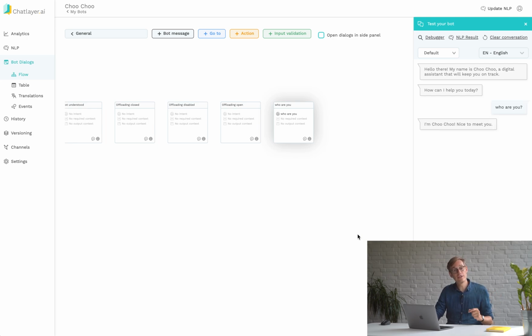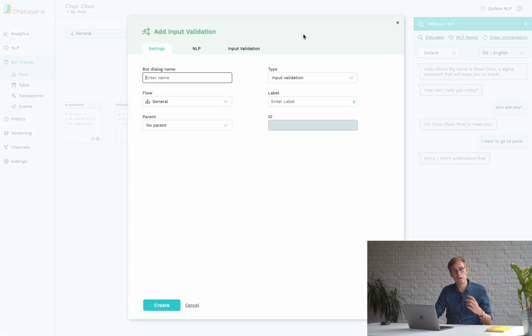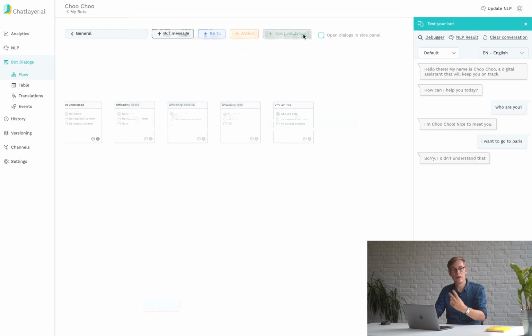We've created a bot dialog and an intent in a matter of minutes. Creating intelligent chatbots doesn't have to be hard. Now, let's configure an input validation. Input validations are used to gather some information or data from a customer and use that inside of your chatbot.